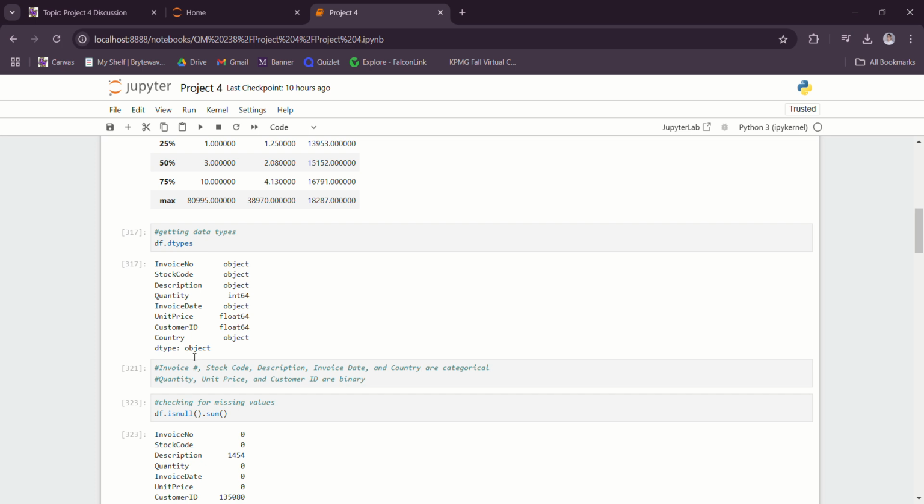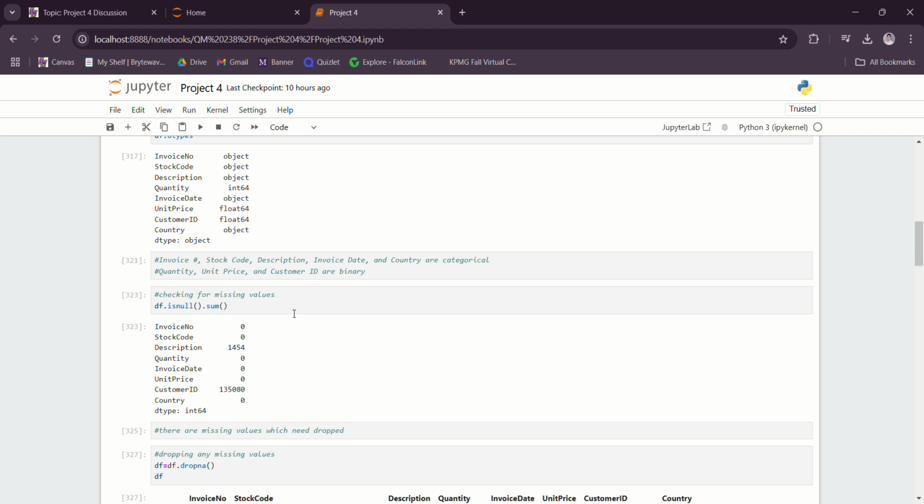As you can see here, the invoice number, the stock code, the description, the invoice date, and the country were all categorical. The quantity, the unit price, and the customer ID were all binary. I then checked for any missing values by using the .isnull().sum function.